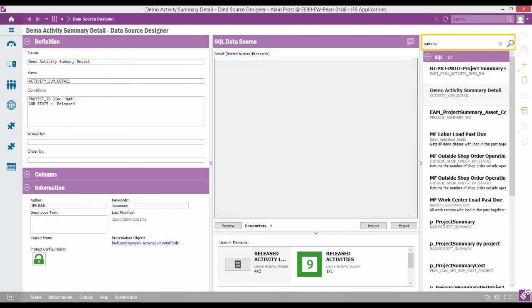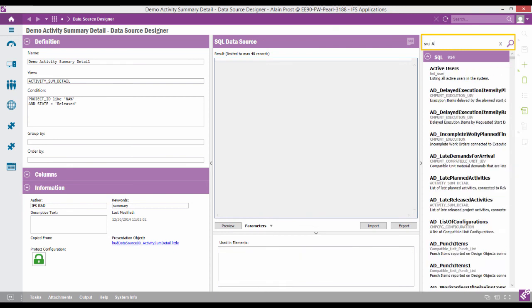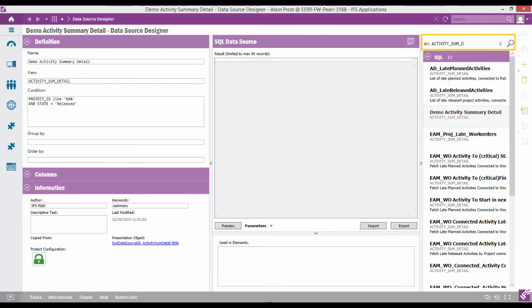Before we create a new data source, we might want to see if there are other data sources using the same view as a source. By prefixing the filter with src colon, we can filter out data sources that use a particular view.